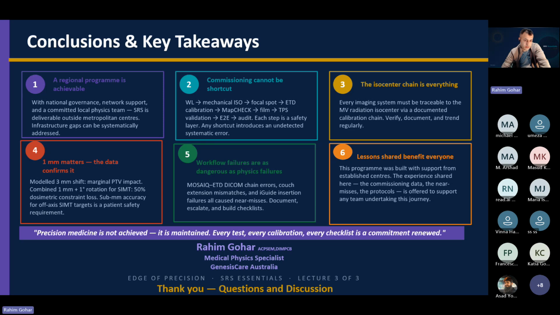I think we have focused multiple times on how 1 millimeter matters, and I have shown you by introducing known shifts in Monaco that if you really create a 1 millimeter shift or a 1 degree of rotation and calculate the same plan, you end up treating something else, not hitting the mark.